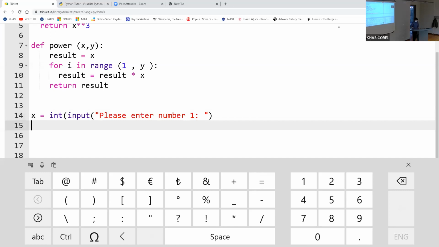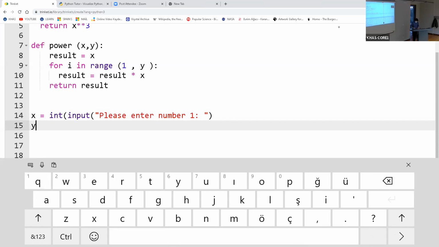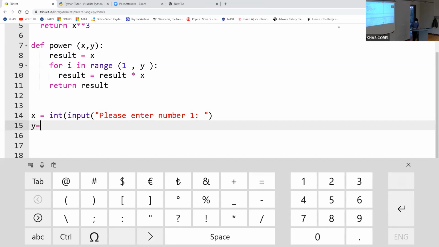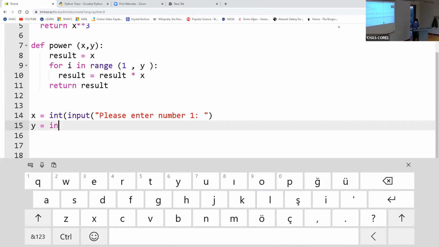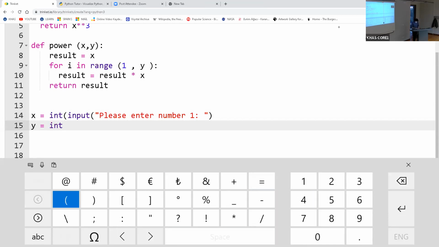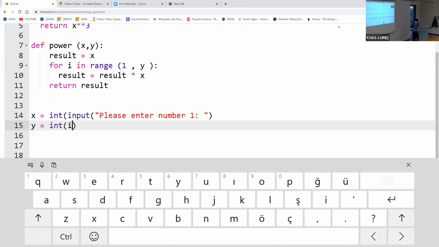How do I get the second number? Who is going to tell? Y is input, please enter a second number. Y equals, exact same thing, right? For stylistic reasons, let me just use a space here. So I'm just doing the exact same trick as before. Input.